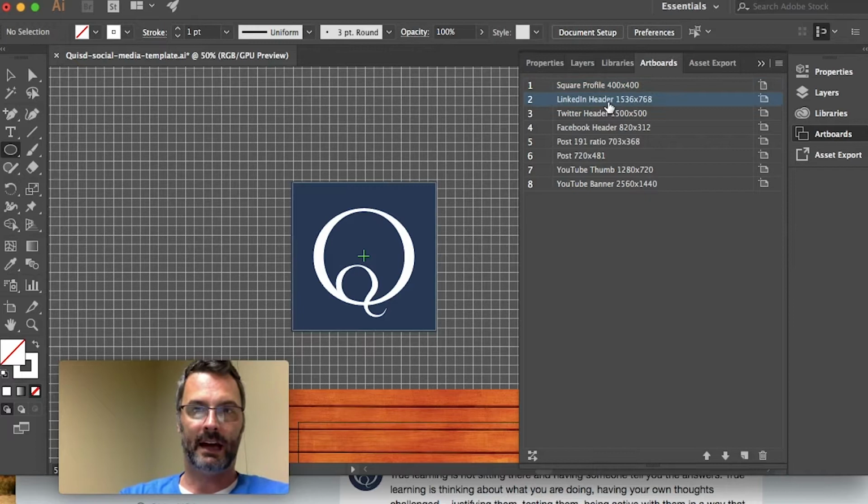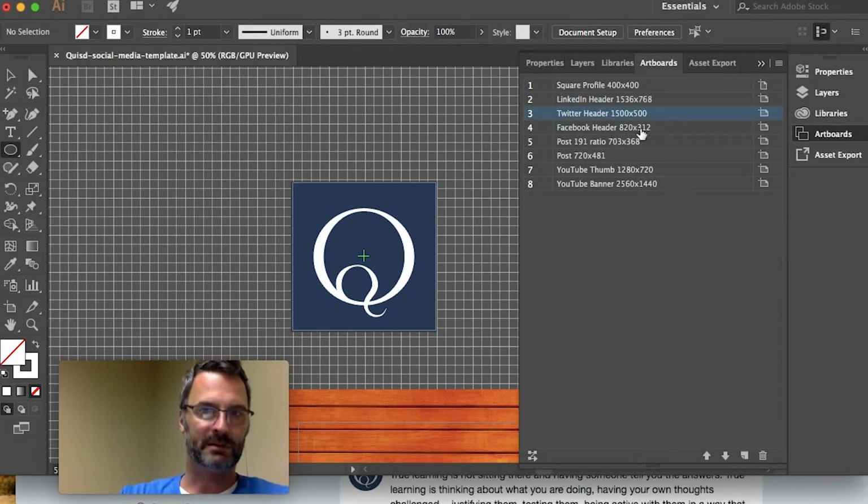Then there's a LinkedIn header, and the LinkedIn header is really goofy. This is their recommended size. I don't get it because the way it plays doesn't even equate to this, but I'm going with what they say. Same thing, Twitter header, a little bit different size. Facebook header, a little bit different size.